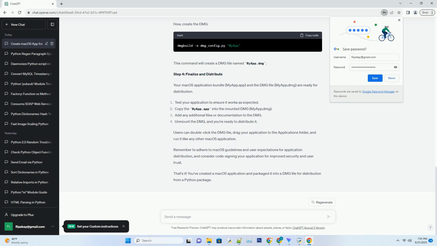Now, create a dmgbuild configuration file, for example dmg_config.py. Place your background image, optional, and a custom app icon, optional, in the same directory as your dmg_config.py. Now, create the DMG. This command will create a DMG file named myapp.dmg.